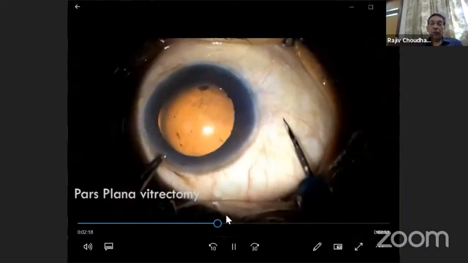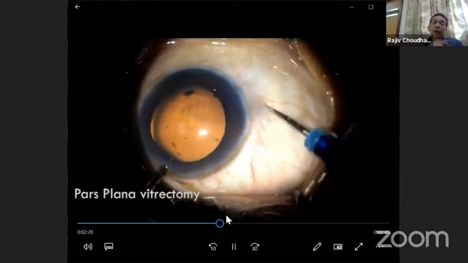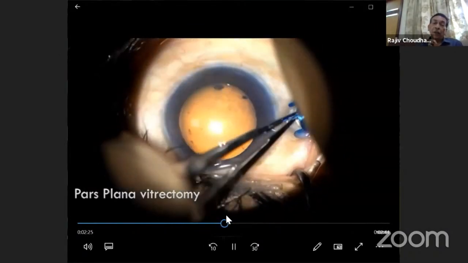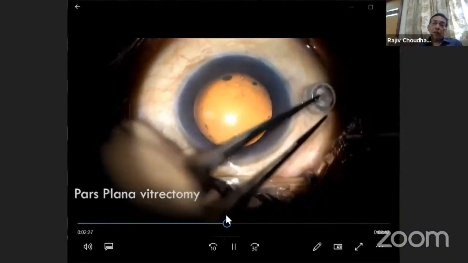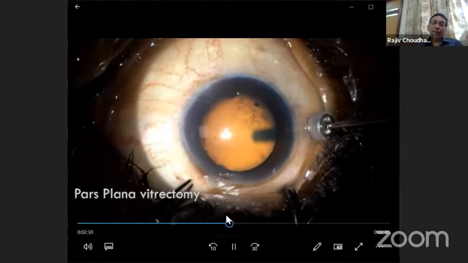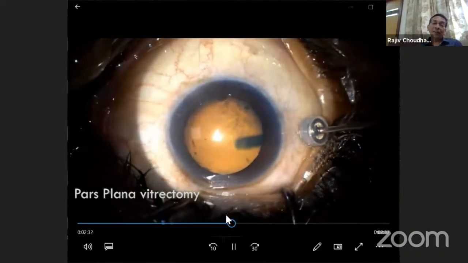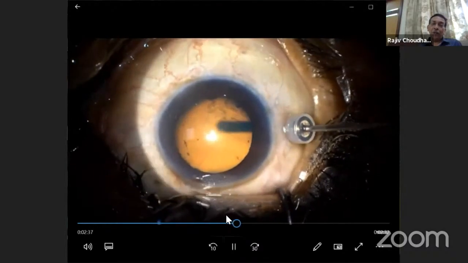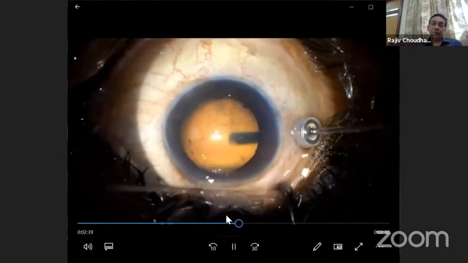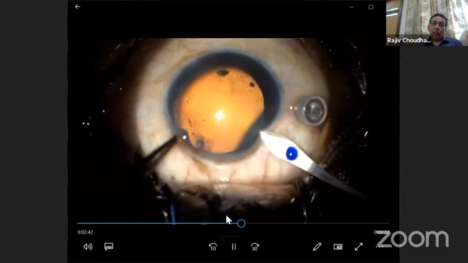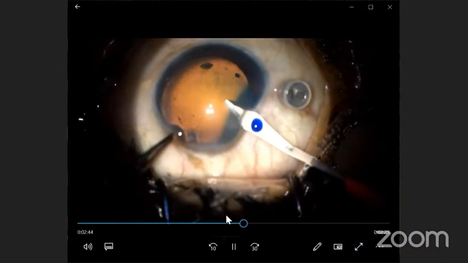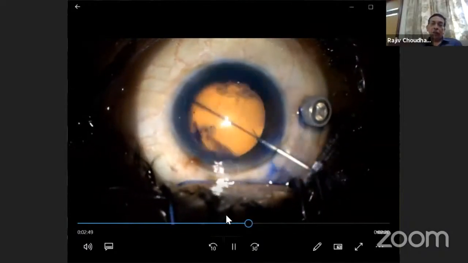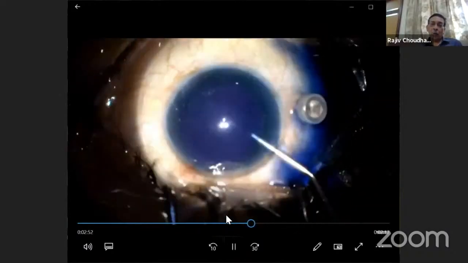This is the case we are operating, which we have shown you. I tried to inject the viscoelastic, but was not able to. So I shifted to the pars plana trocar with the valve and did the core vitrectomy. So create a potential space in the anterior chamber. Now you can see very clearly. We can do the phacoemulsification as easily as in normal cases.